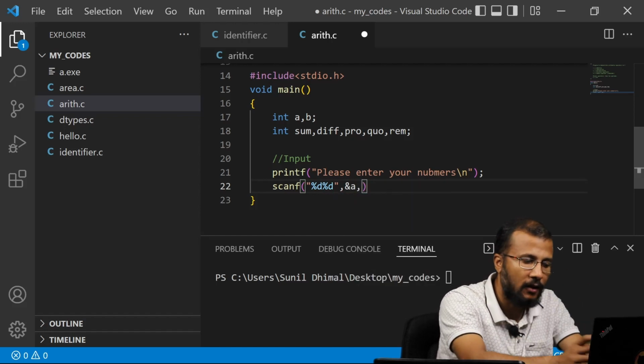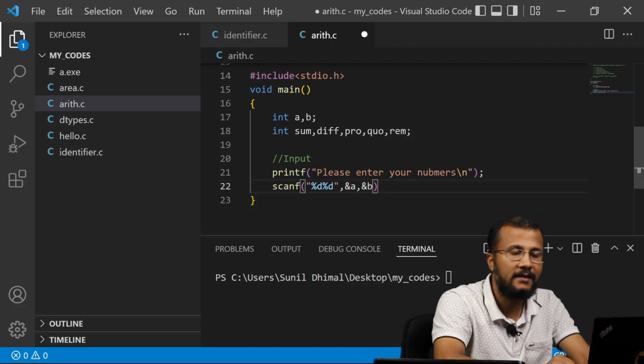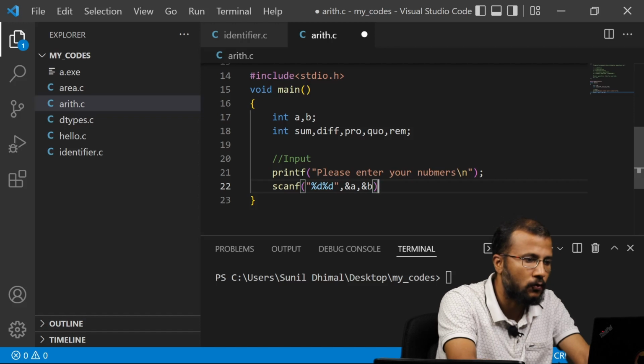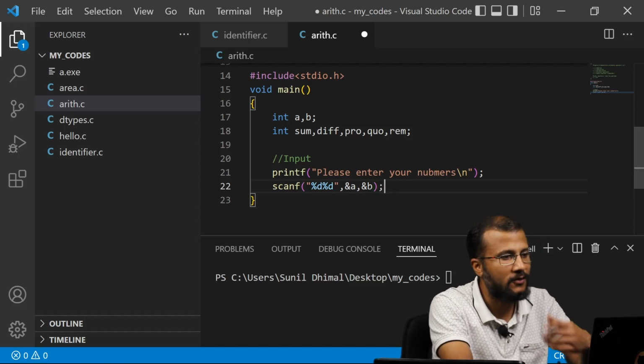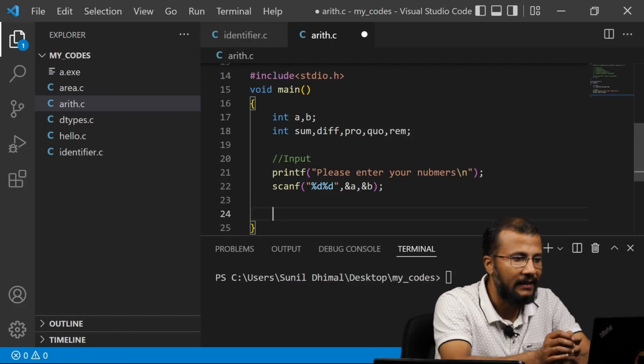We have already done this in our previous lectures. And &b, the second %d corresponds to this &b. So whatever second value comes up will be stored in the variable b. Okay, so this is how I scan the values.